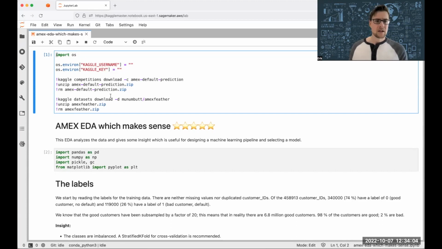Then you can run this little code snippet to download all the data files as needed. Just make sure you put in your username and your Kaggle key from the Kaggle JSON file you are provided in here, and just execute. This will run for about 30 minutes, download all the files, unzip them, and at the end, delete the zip files to clean up some storage.